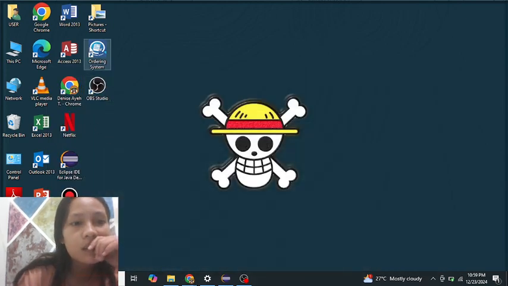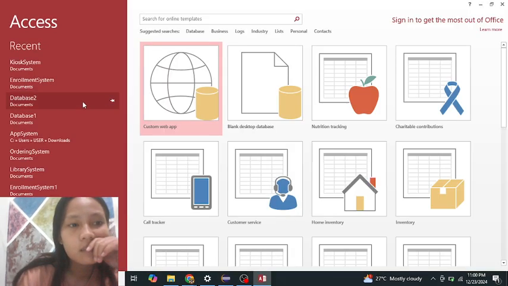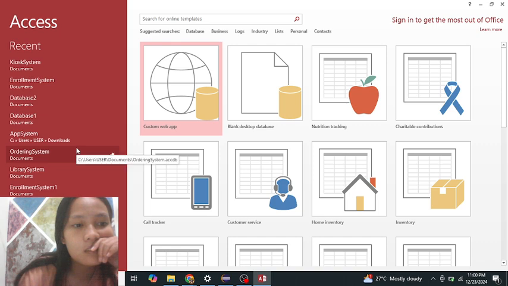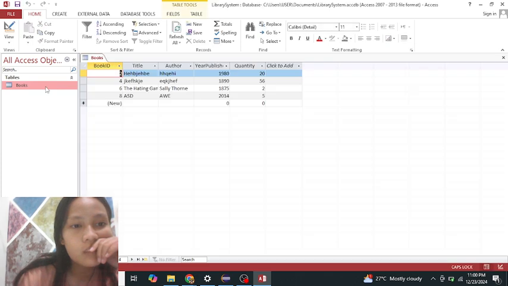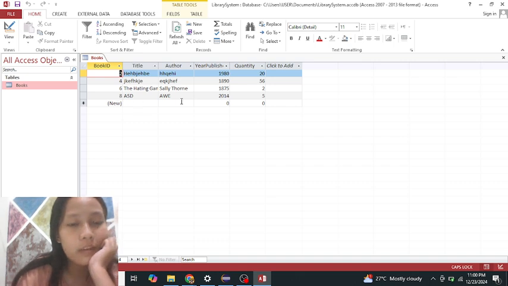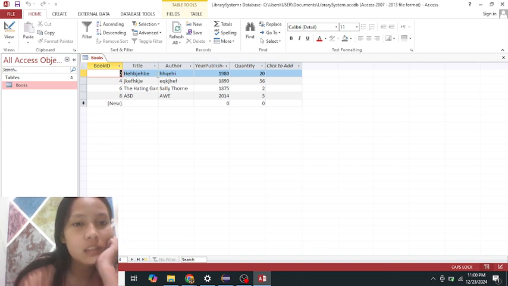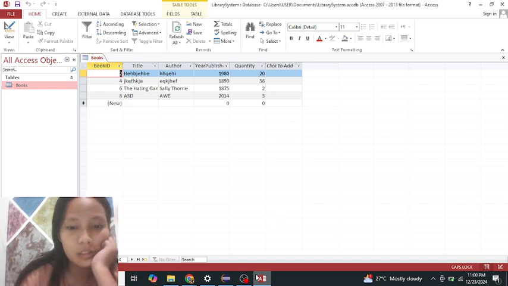So let's go to my access. As you can see, the ASD that we've added to the library is here, and the other books are also here. So that's all. Thank you.